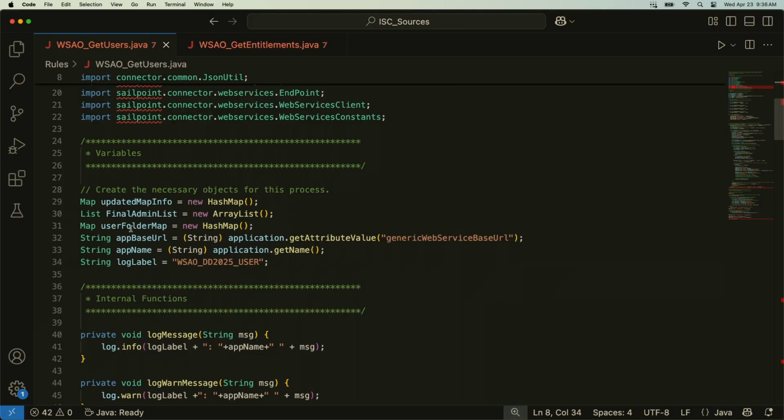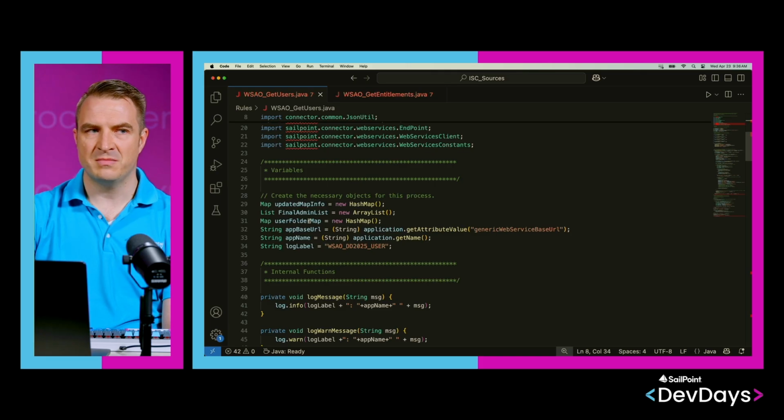There's a user folder map here. Because a user can be in multiple folders at a time, I will use this to store a map of user to list of folders that they're part of. This allows me, at the end of this rule, to take that data and plug it into an attribute on the user that's getting returned, and in the system, if I set that to multi-valued, it'll return each of those values in the multi-valued list.